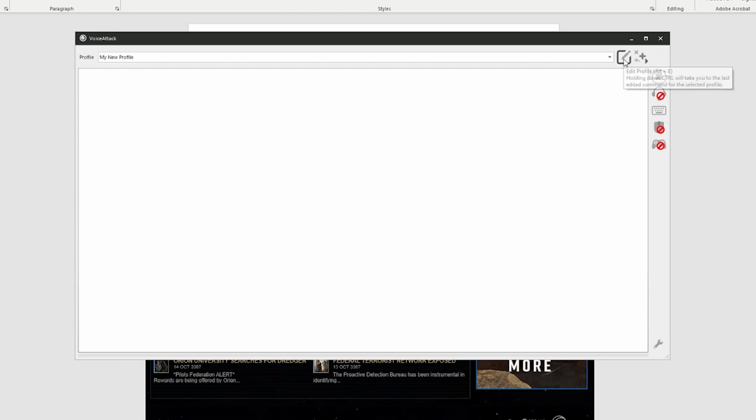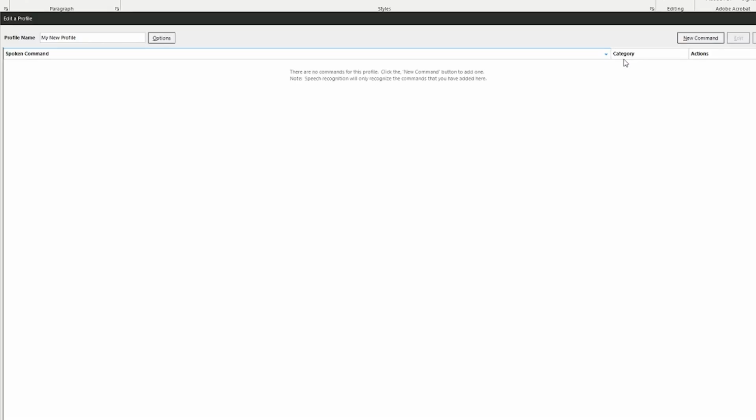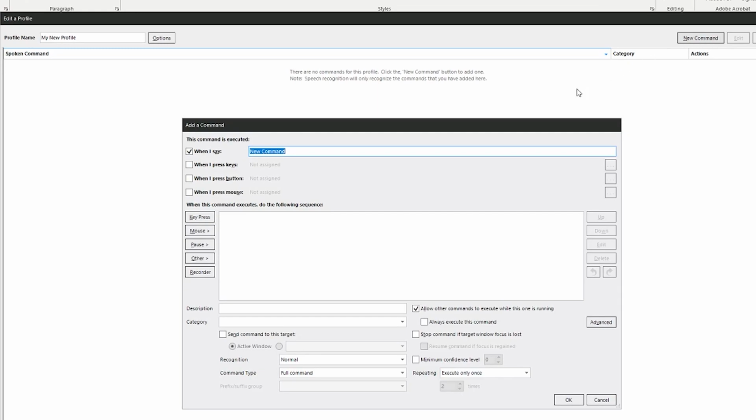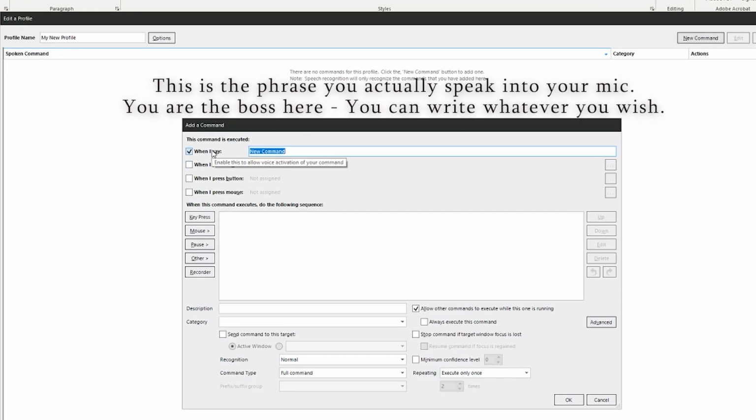First, we need to go to edit mode. Now, new command. At the top here, it says "when I say", and it means when you say whatever is written in there, it will recognize it and do whatever you set up in the box below. So let's go ahead and set the command up to deploy weapons. So first we type in deploy weapons.